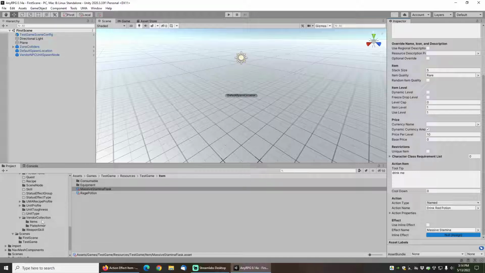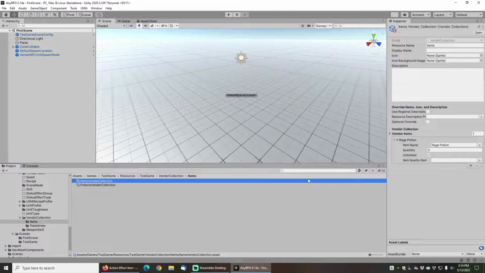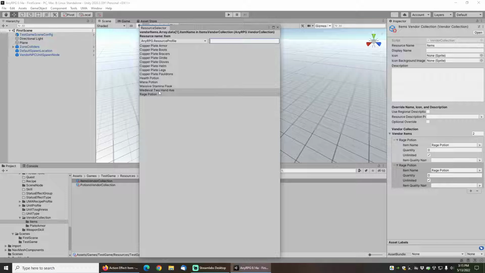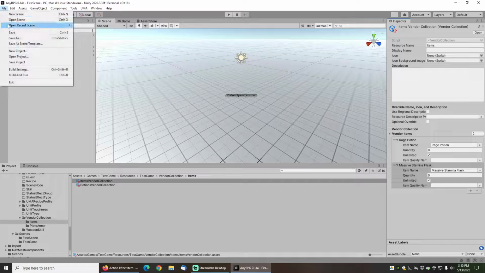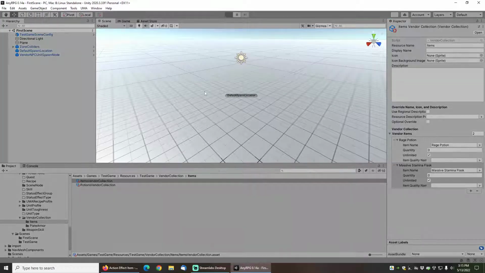Finally, we will go back to the vendor collection, go to the items vendor collection, add a second item, and in this case, it is the massive stamina flask. Once again, unlimited quantity so that we can buy an unlimited amount of these. And let's go ahead and press play. Go buy one of these massive stamina flasks from the vendor.